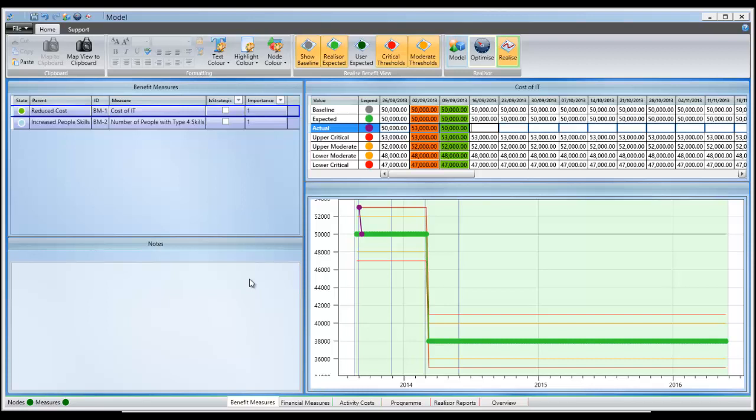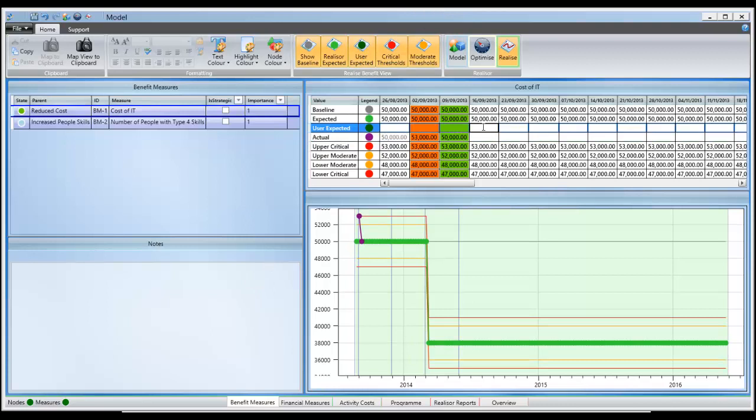Now Realisor estimates based on the choices and the values that have been put in during the model and optimise stage. But it may be that for some period you want to override those estimates, so you can put in some user expected values. We can actually override the values by putting something into the user expected row, then double clicking on the expected value, and you will see the expected value changes.